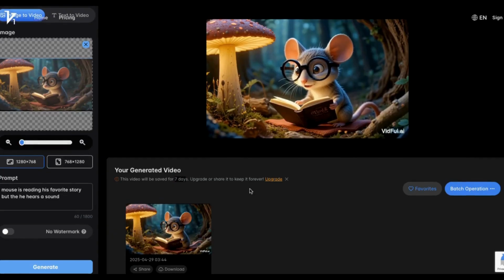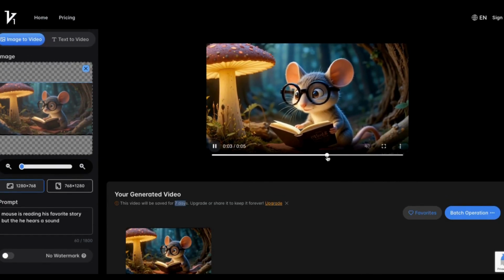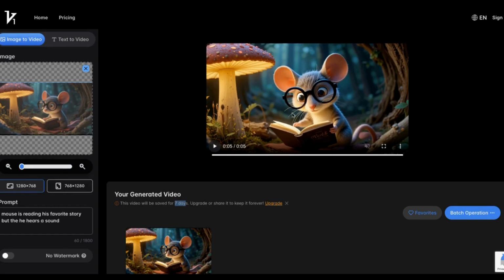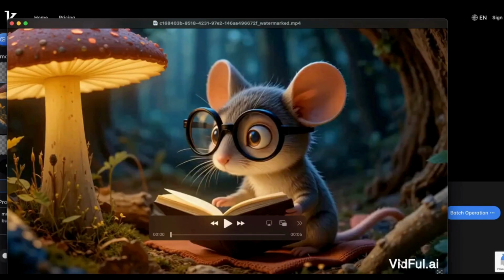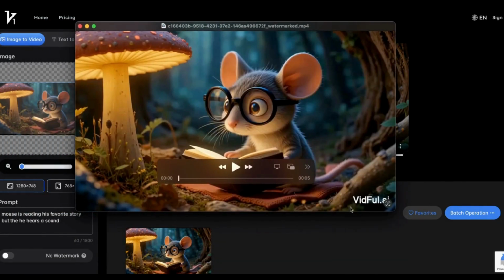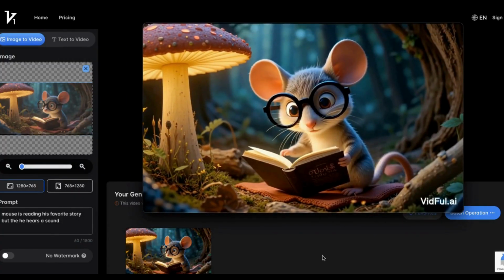Okay, so let's play it. There's the mouse. He's reading to himself. Very cute. And completely free. You can change the playback speed too. Let's download it, and it is going to have a watermark. Okay, there you go, but you can see that in just a couple of minutes, that original single image was just transformed into a cute, moving video. So really, really nice job. This is Vidful AI. Now let's go on to the next one.